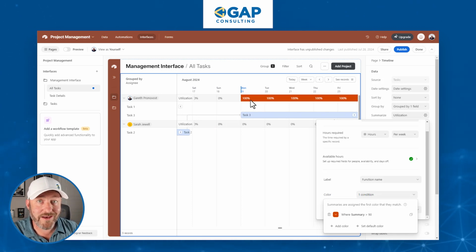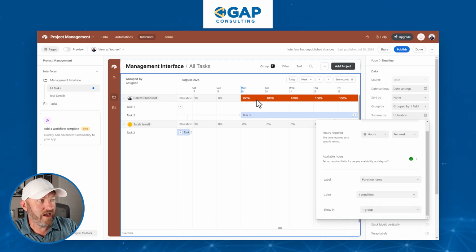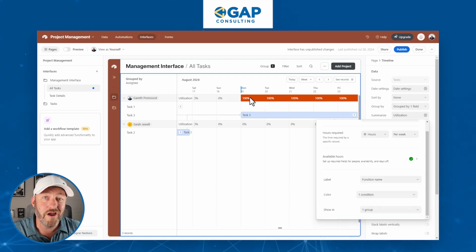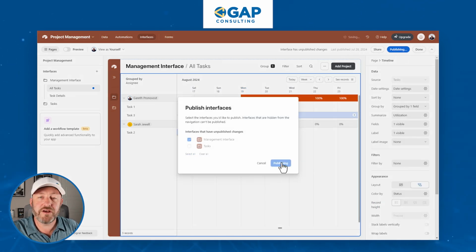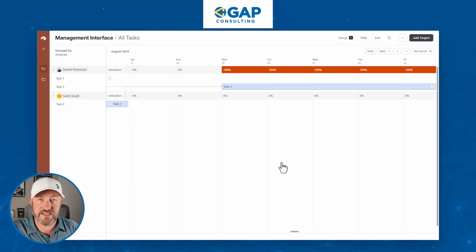Maybe we don't want to plan utilization over 90% or over 80%. Whatever that number is for you, set up conditions so that you can change the information, visually changing the color, making it easier for people to implement. Once you're done with this, publish it and share it with anybody that you want to share it with on your team. That way, everybody knows what the utilization rate is for the different folks and how that's spreading out.